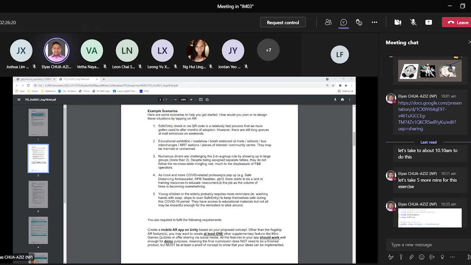Okay, so maybe let's say for number 1, safe entry, the QR code I was talking about usually is quite fast. However, there are still long queues, so maybe you can suggest some solution for that. And then you can also try and create some kind of exhibition. These exhibitions can either be informative, like how to wash your hands, or some kind of virtual gallery, like the timeline of COVID in Singapore, things like that. So that is one scenario.